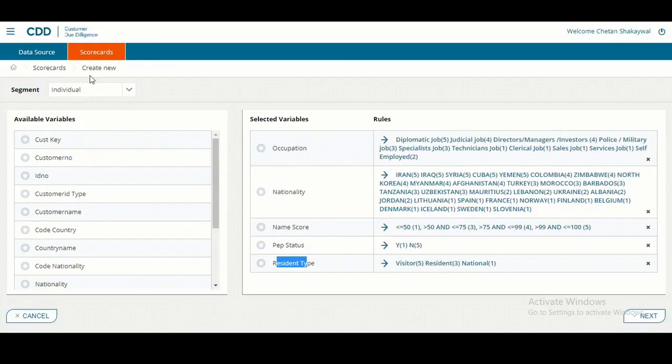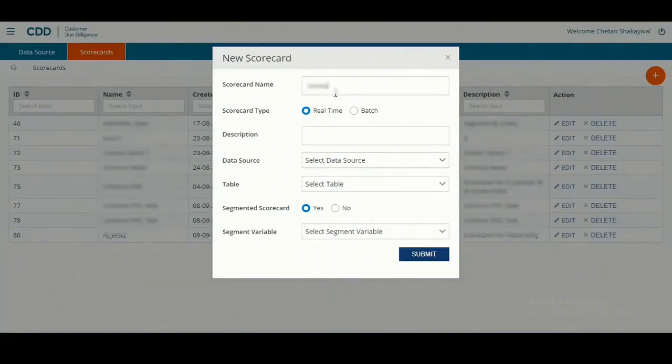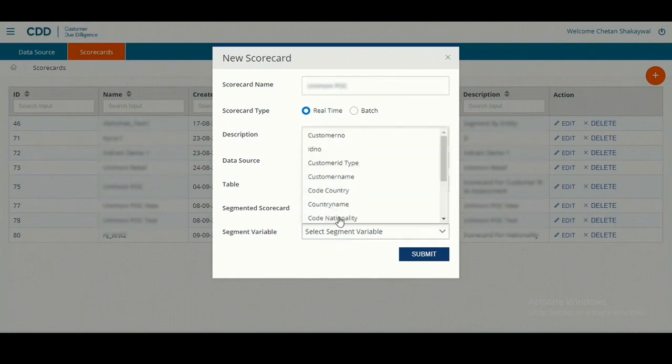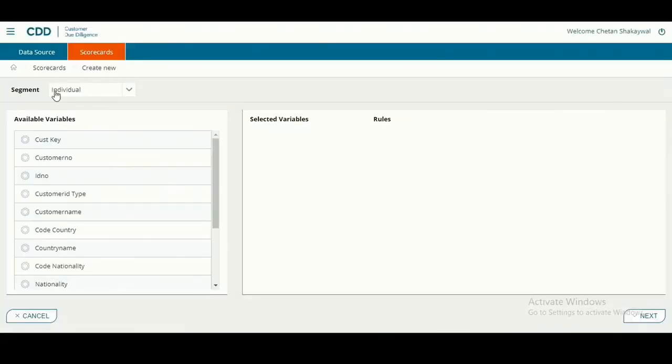Click on New Scorecard, give a scorecard name, a description, underlying data source. Since this is a segmented scorecard, segmented means if we are trying to create separate scorecard for individual and non-individual, we do have the option. In this case, we are just creating for individual. So select the segment variable and submit. Now we can create our own scorecard variables.